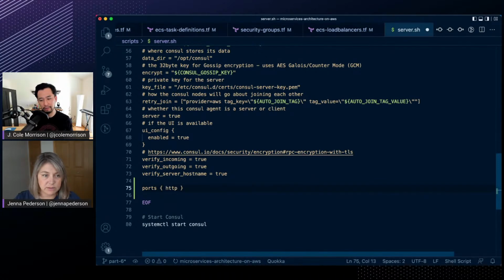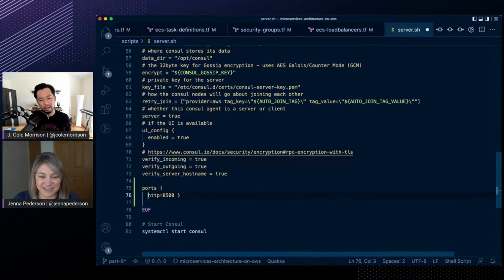Sorry, equals 8500. This is like a property. And then just make that on a separate line. And then we're going to need one more for HTTPS, and we're going to do that on 8501.